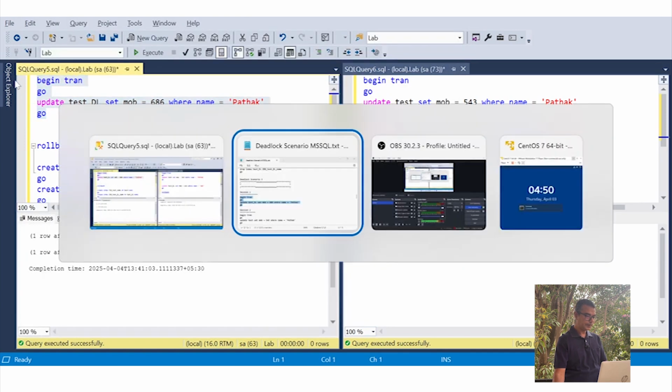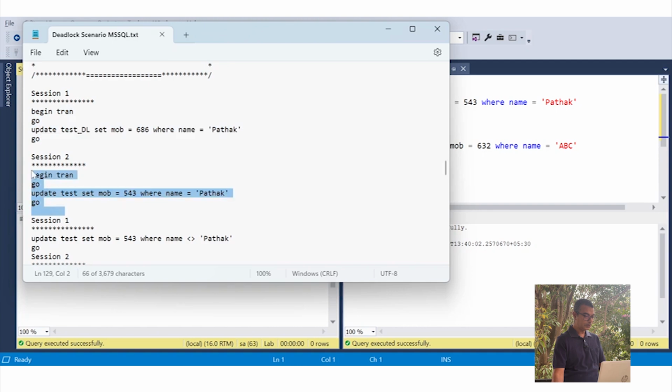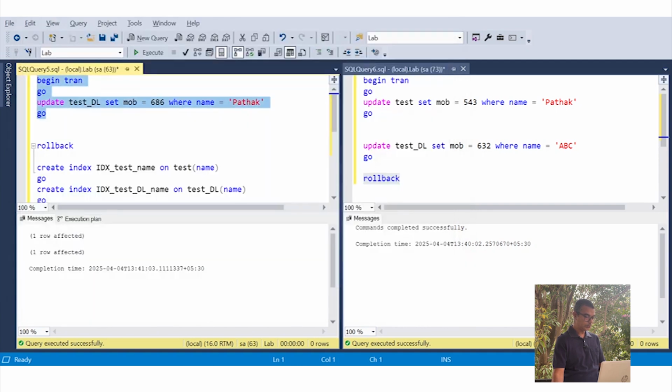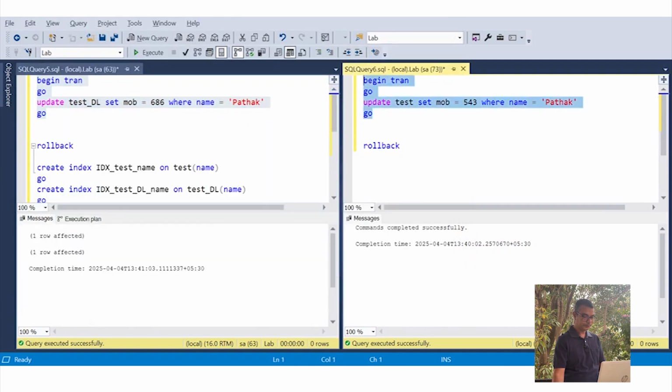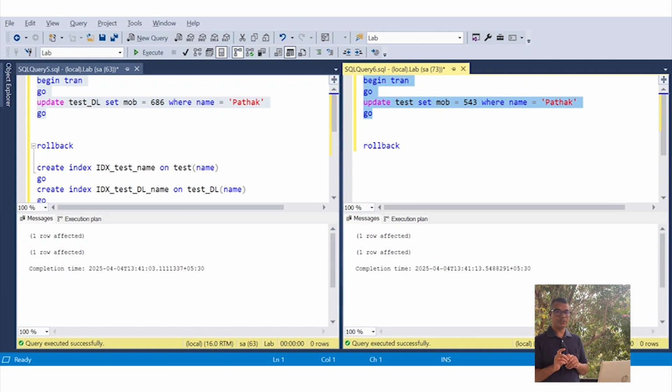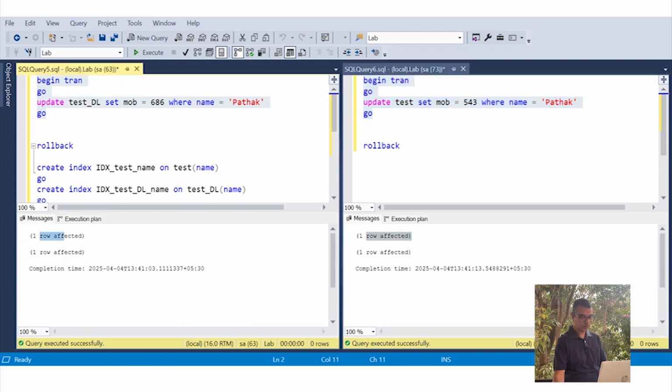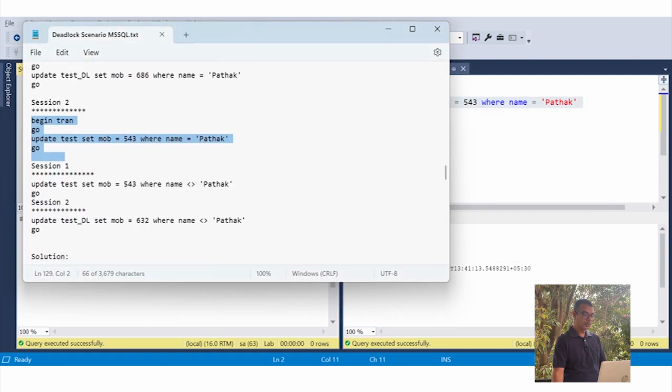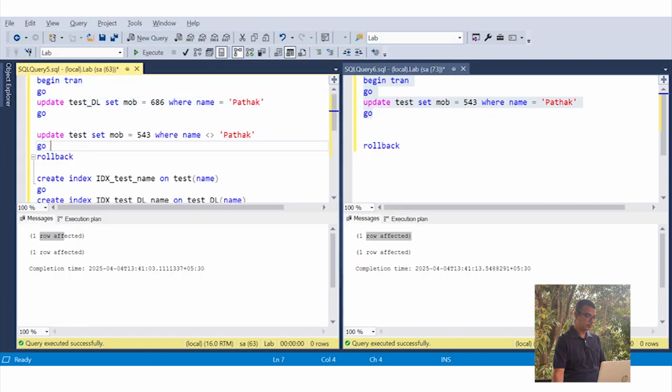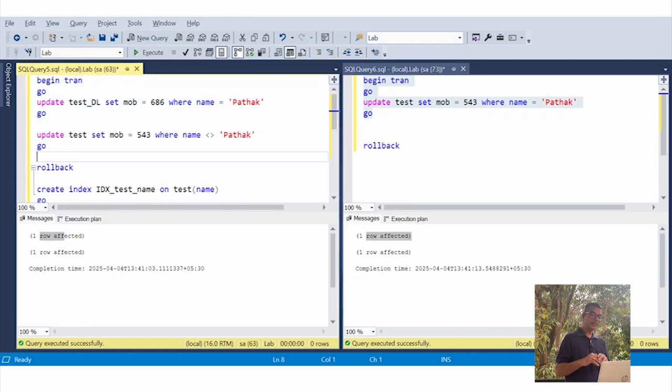This is session 1. Now, session 2. So, we are updating the test table and the test_DL table. Here the name is Pathak, so it is actually hitting only one row, you can see one row affected and one row affected. Now, in session 2 we are going to update the test table where name is anything but Pathak. That means it will read everything other than that row which is locked. Let us see how it works.